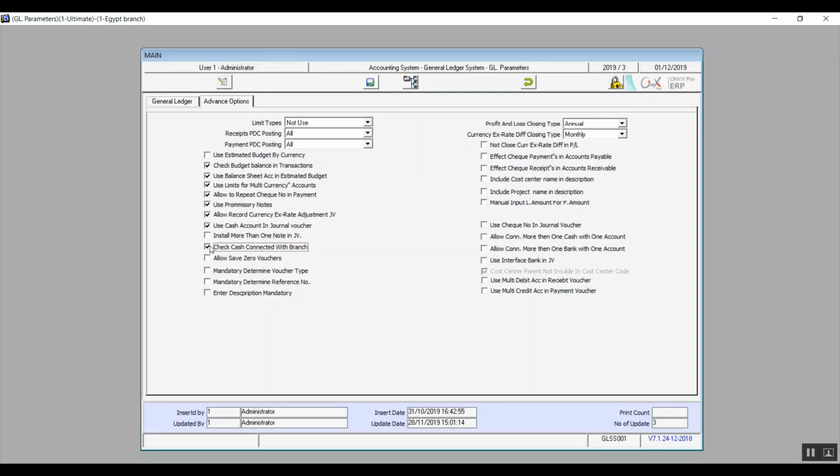Here the system will allow us to check all the safes that are linked to the same branch. Allow save zero voucher checkbox. If you check that box, basically you'd enable saving zero voucher. Mandatory determine voucher type. Mandatory determine reference number. Enter description mandatory. By activating all of these three variables, the user will not be able to save the transactions unless he enters these three pieces of data or information.